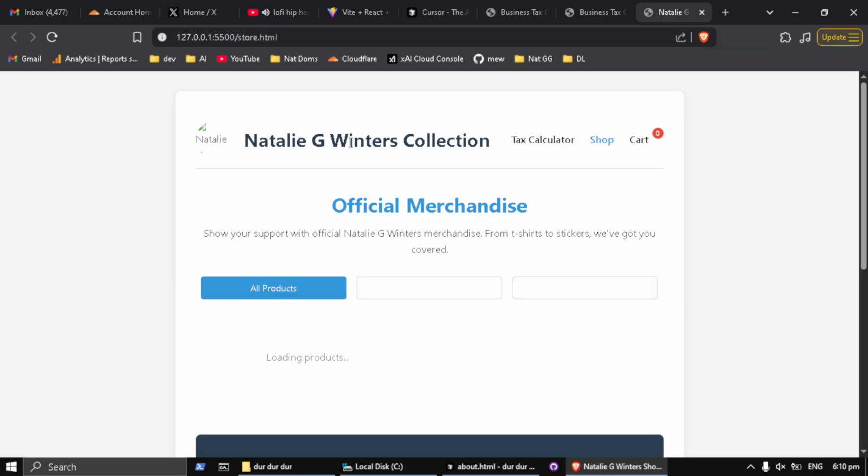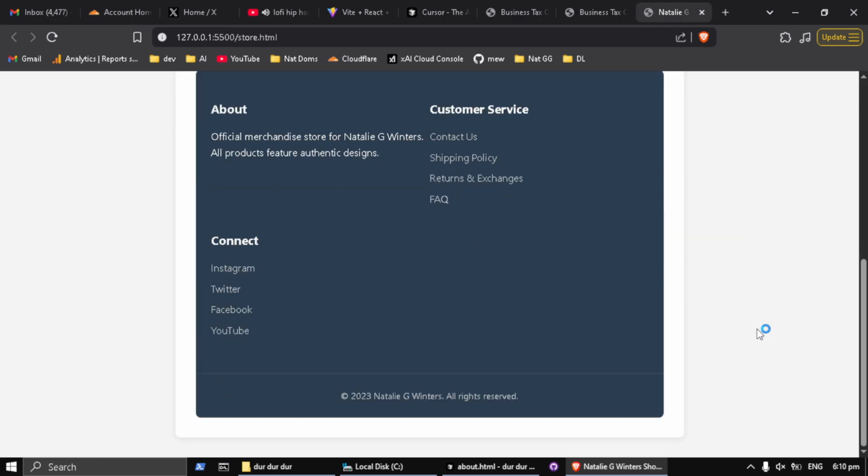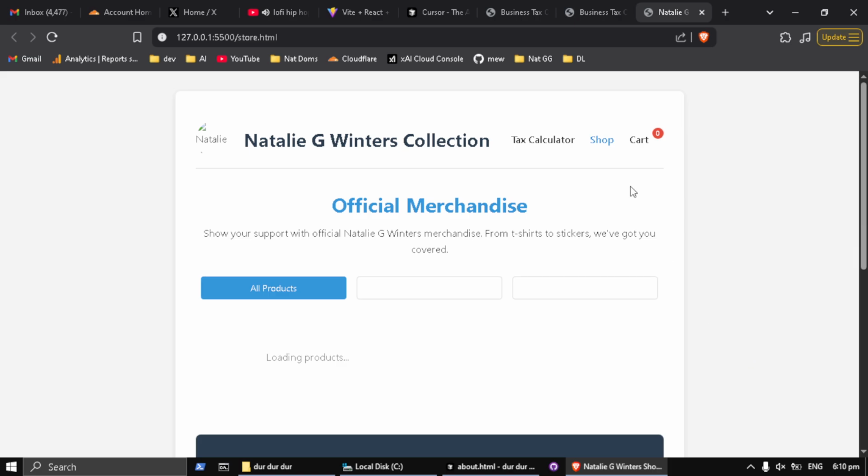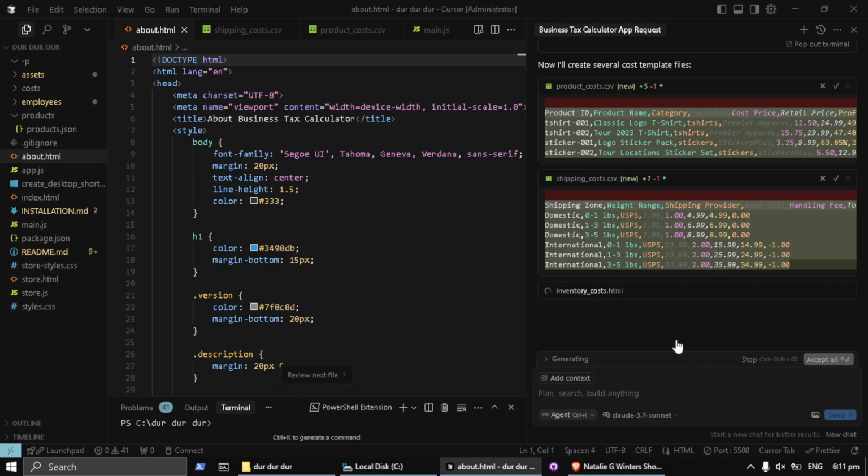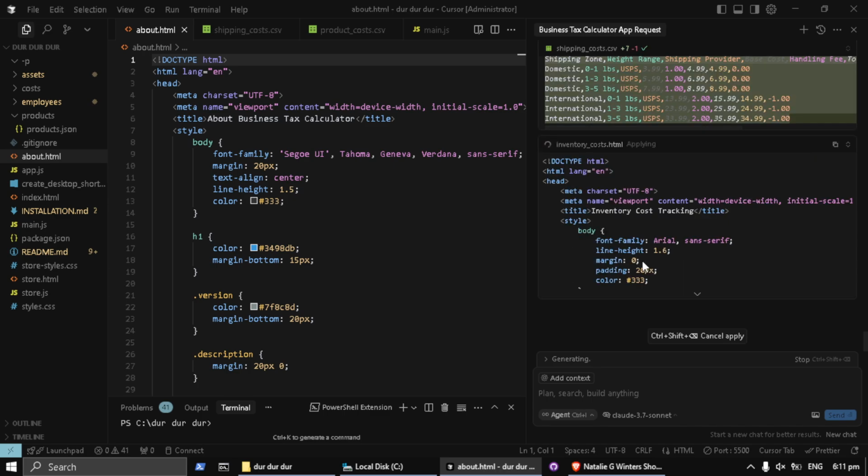Oh look, the Natalie G Windows collection. Oh, it's because I've got her name in there, of course. She's not that famous. So you see what I'm talking about here? That's what I was going to say. Now look at this. It's putting in more things than I would even have considered at the start.